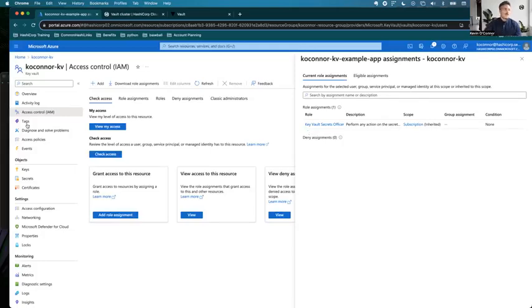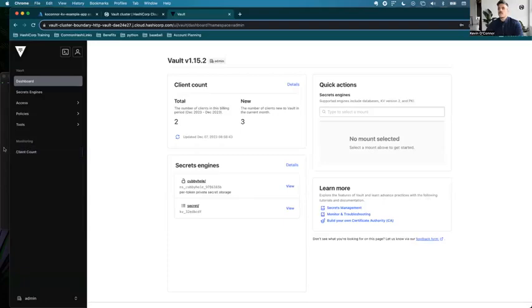Okay, fantastic. So we'll hop over to Vault here in a second and show a bit about the config that we have set up here. So this is our Vault instance running in the HashiCorp Cloud Platform. We can see we're running one of the latest versions of Vault, 1.15.2.